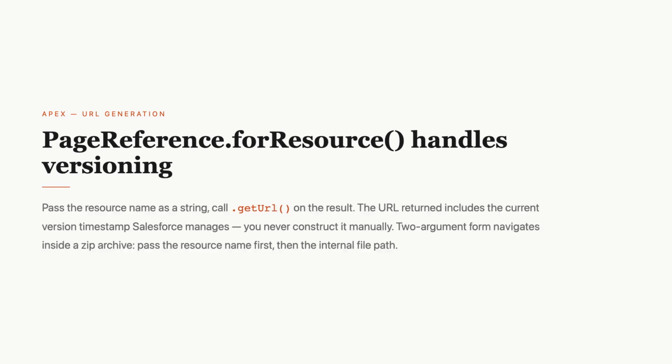For getting the URL, use PageReference.forResource. Pass the resource name as a string and call getUrl on the result. The URL returned includes the current version timestamp that Salesforce manages. You never need to know what that timestamp is, and you should never attempt to construct it manually. For a file inside a zip archive, use the two-argument version of forResource, passing the resource name first and the internal file path second. Reading static resource content in Apex is the right approach when you have a JSON configuration file or XML template that your logic needs at runtime.